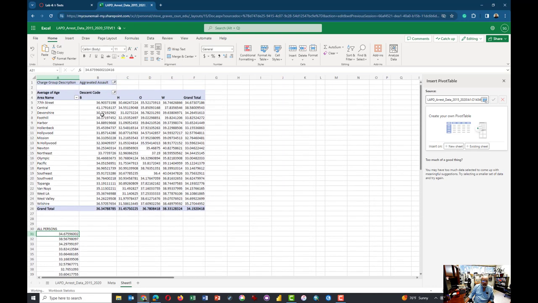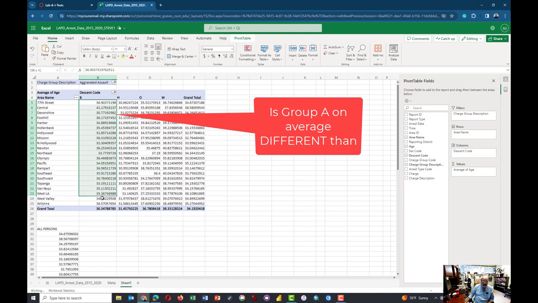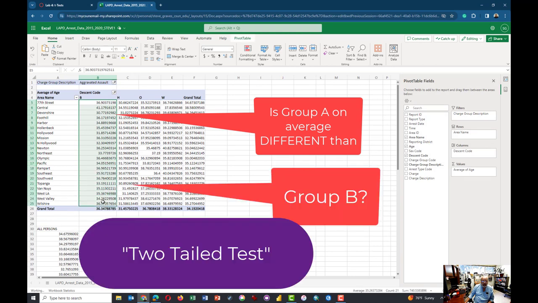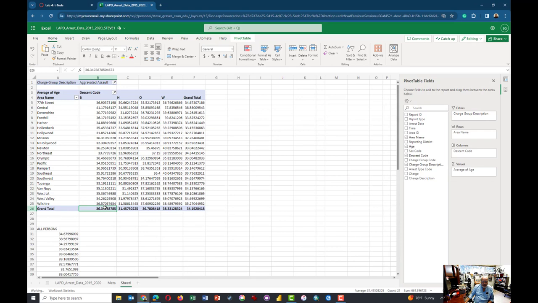One is if we ask, is there a significant difference between the average age of blacks that have been arrested for aggravated assault and Hispanics? And the average is down here at 36.34 and 31.45. That looks like a big deal to me, but I'm not sure, because sometimes it's hard to tell. What if we're comparing, say, blacks to whites or blacks to others? Is this a major deal?